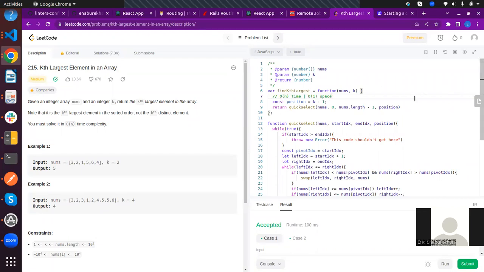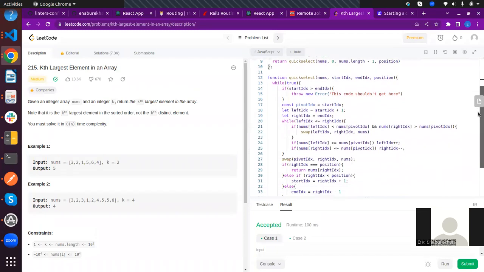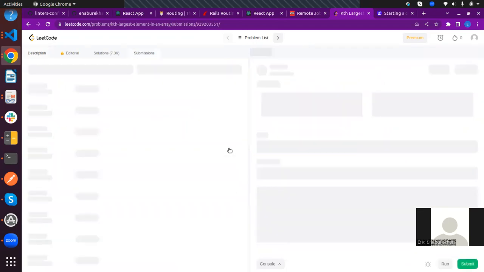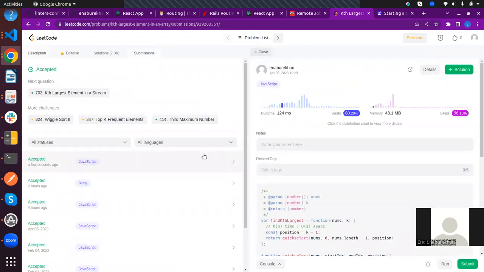For O of n time, as you can see, we just have one while loop. Normally it should be O of 2n, but at the end of the day it reduces to O of n time. And that actually meets the constraint that is here. So if we try to submit this and see, okay, as you can see, it passes.